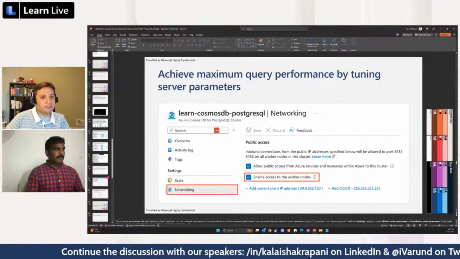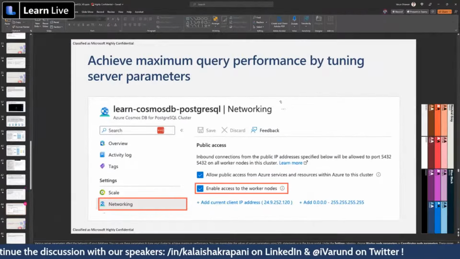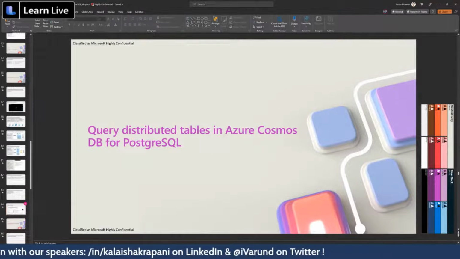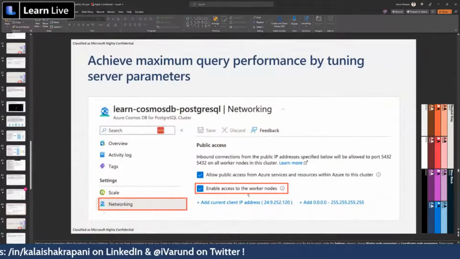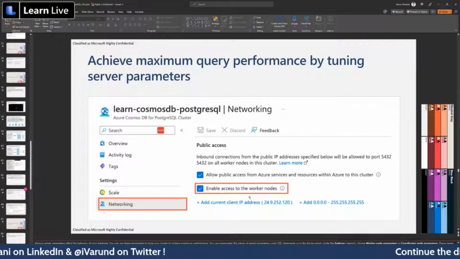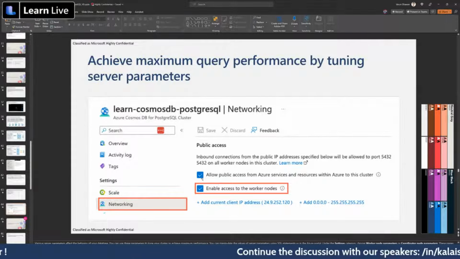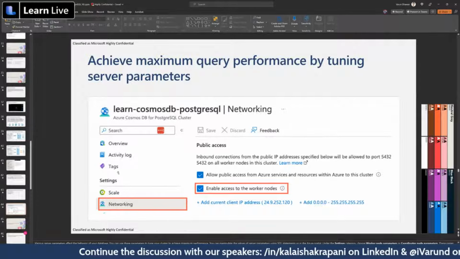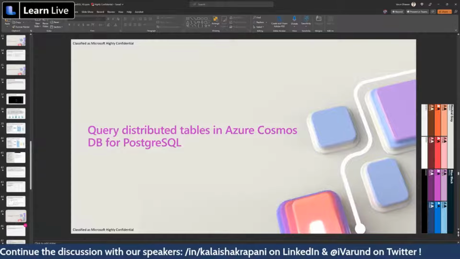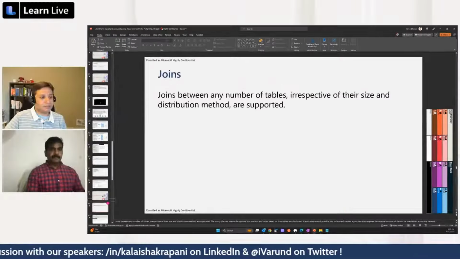And then finally, to achieve maximum query performance besides tuning parameters, we also recommend you make sure that your networking and everything is correctly set up. You should have enabled access to all the worker nodes, and obviously you have to allow public access for yourself to connect to that node. I think that was pretty much the three main things.